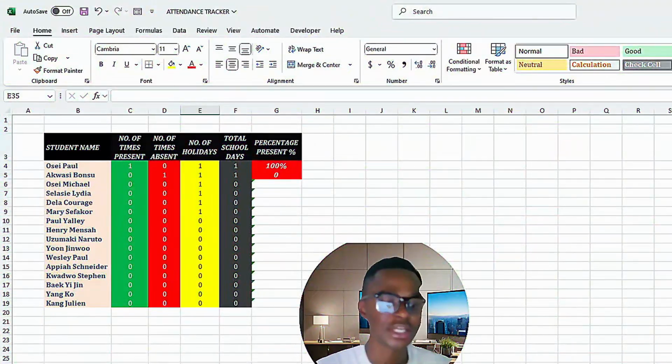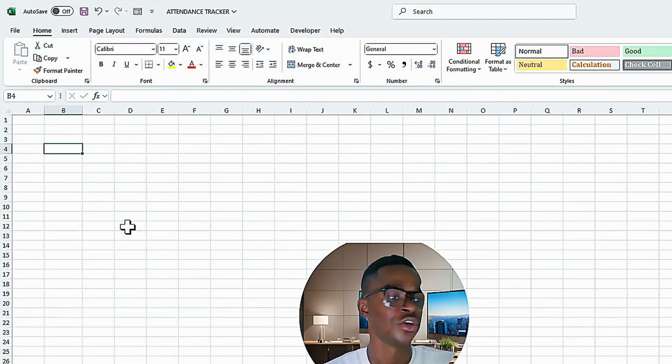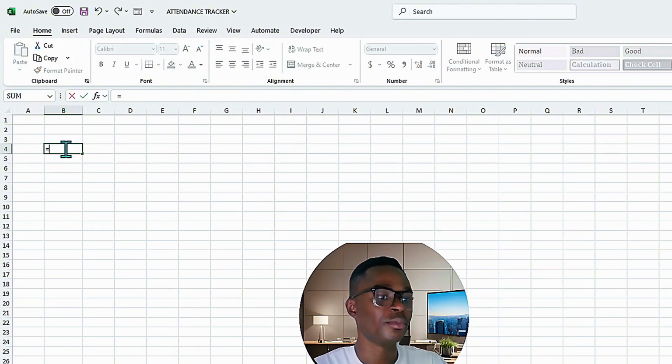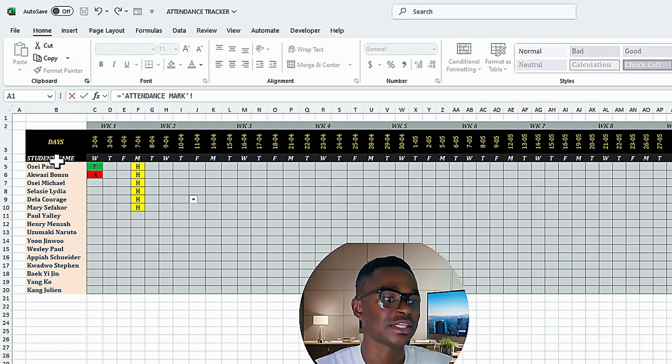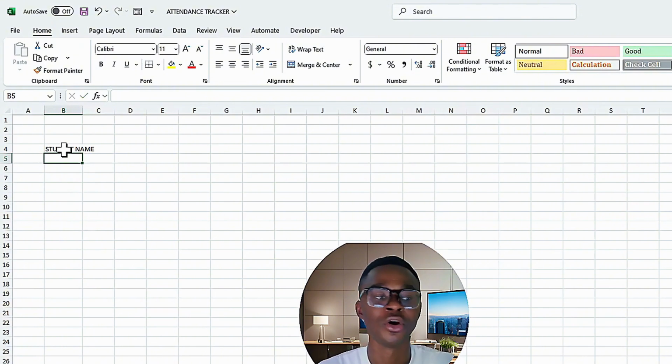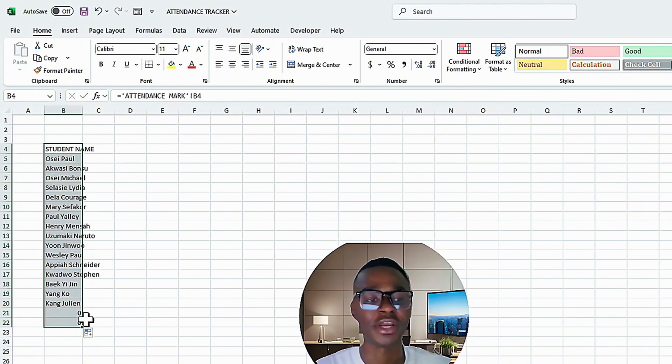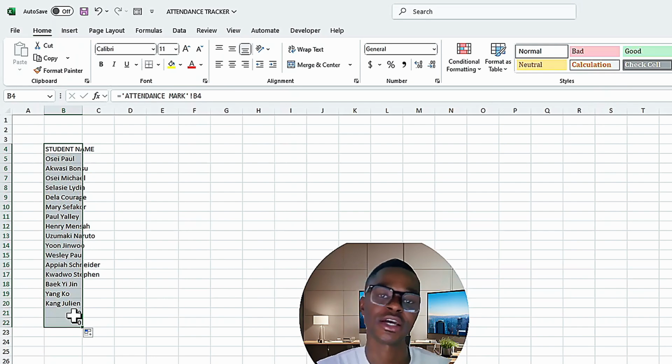To do that, let's open a new worksheet over here. Let's first select this cell and bring in the student name. Simply bring in the equal sign and come to the attendance mark. Then select the student name, hit enter, and the student name will appear over here. Then we will simply drag it down to the very end of it. And obviously we can drag it down to any cell we want, to make more room in case in the middle of the term or semester a new student appears.